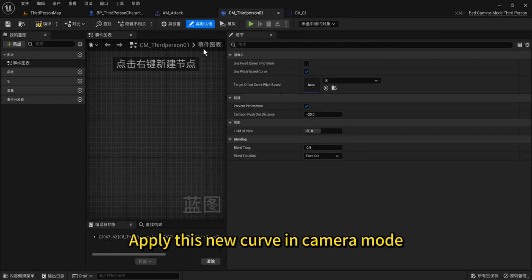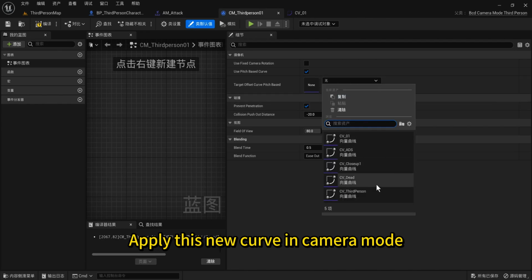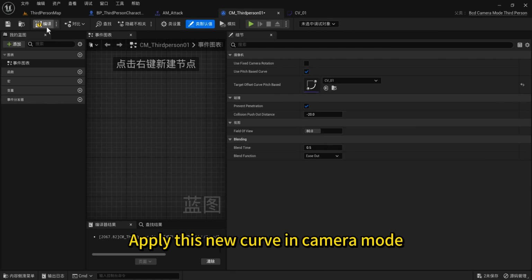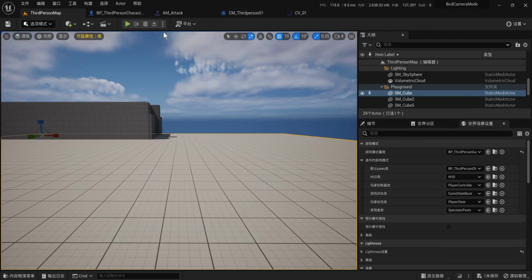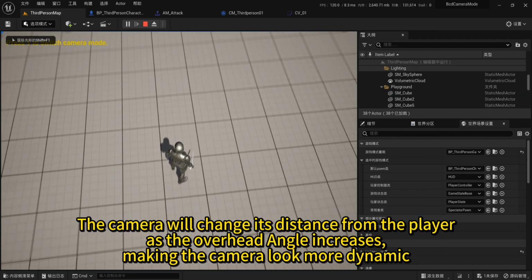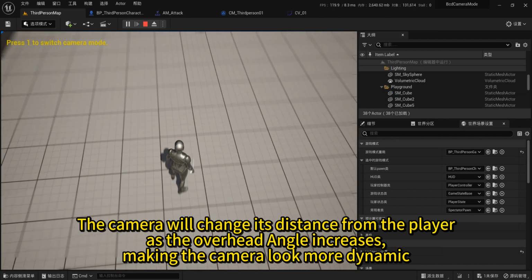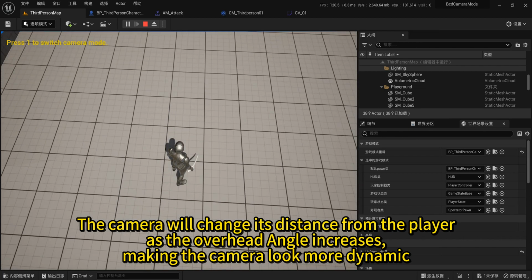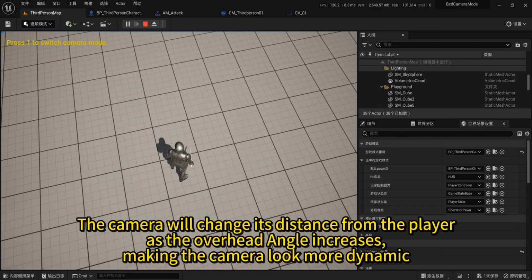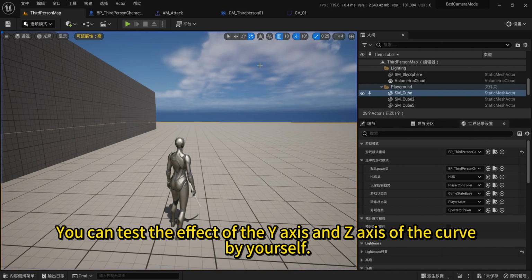Apply this new curve in camera mode. The camera will change its distance from the player as the overhead angle increases, making the camera look more dynamic. You can test the effect of the y-axis and z-axis of the curve by yourself.